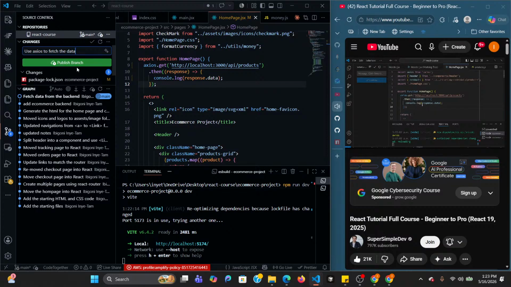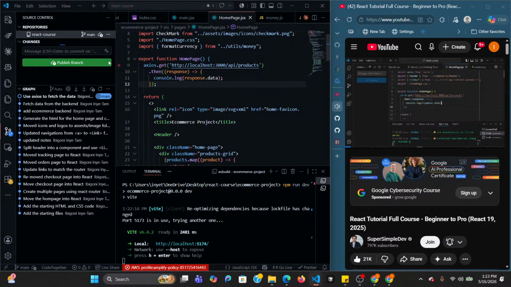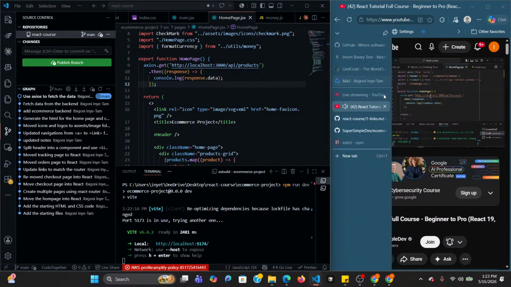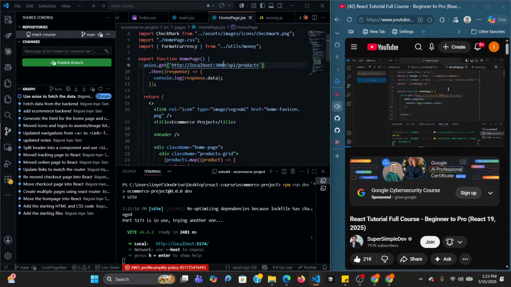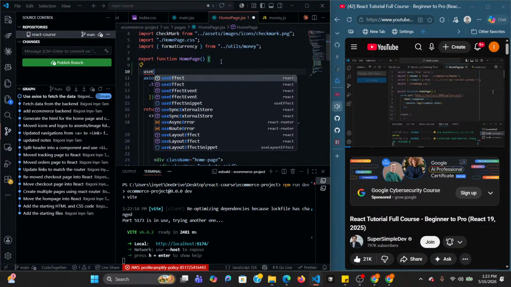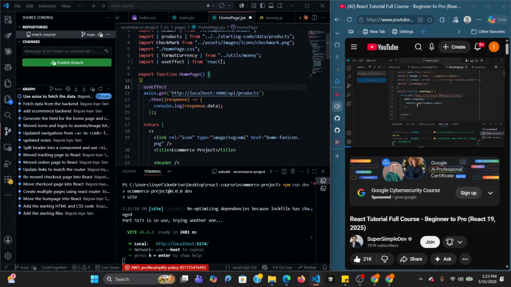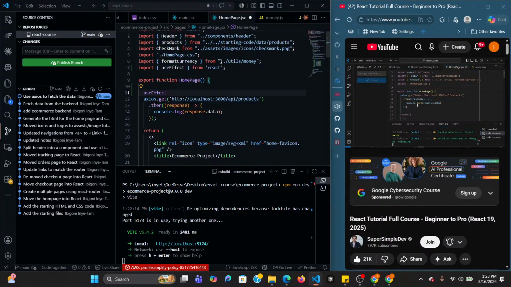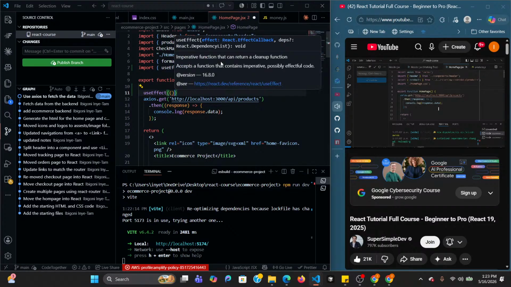Now, let's use this data from the backend to generate the HTML, instead of using the products file that we had before. But first, we have a problem. This code is directly inside the homepage component. That means whenever the homepage changes or re-renders, it will run this code again and send another request to the backend. However, we just need to load the products once on this page.